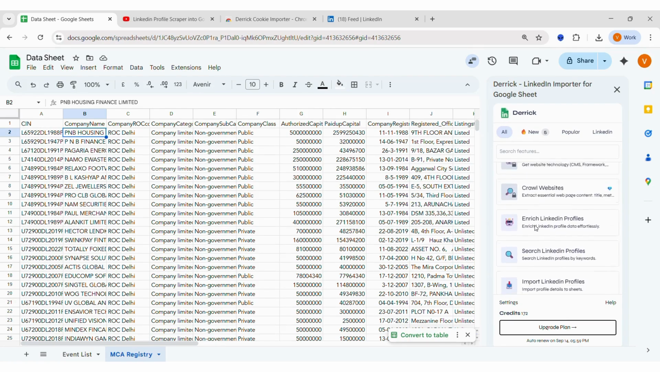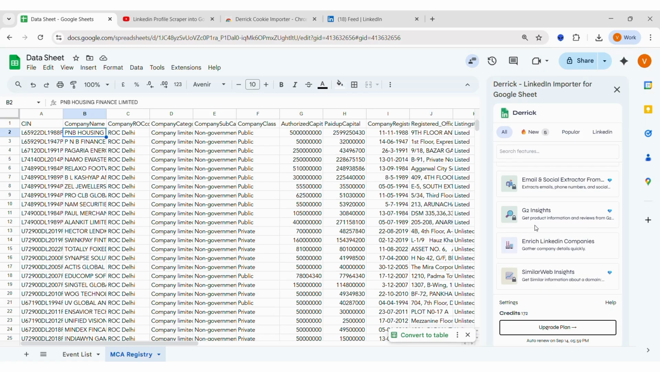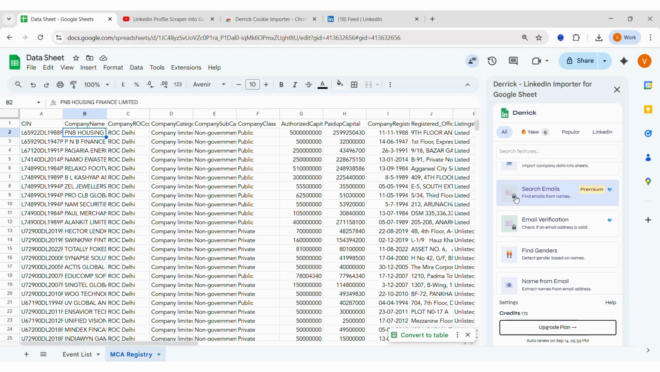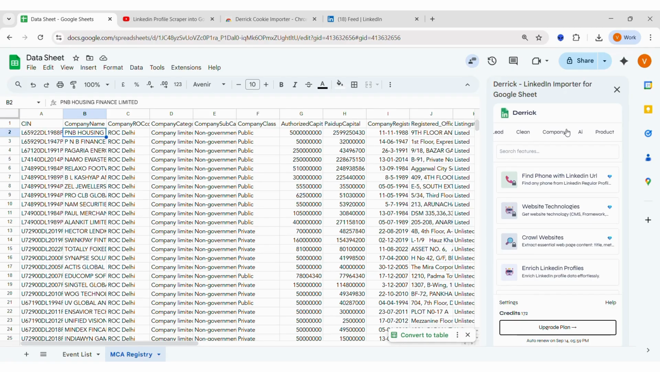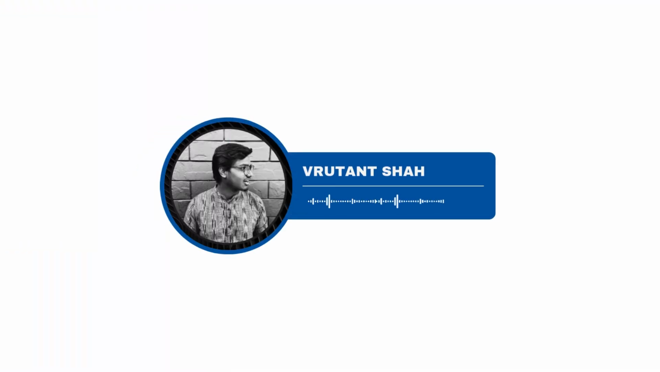A simple yet powerful tool that can automatically help you find LinkedIn profiles, enrich LinkedIn profiles, and build you a prospect list with all the data points that you want. In their paid version, they even help you in terms of finding email IDs. So instead of spending hours cleaning up a data set, searching for different data points, Derrick helps you in terms of automating that. So that's Derrick in action, a tool that's designed to help you quickly find LinkedIn profiles for any list of companies.